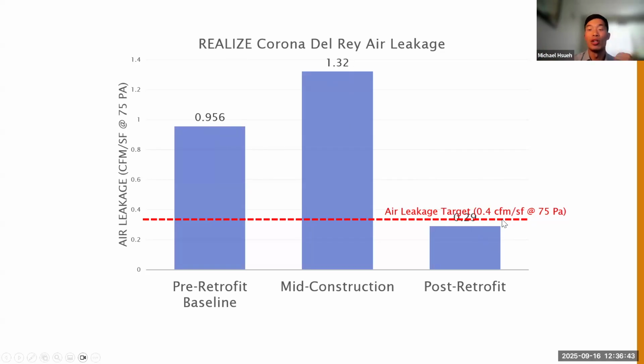And the thing that I really love about this is that this red line is the California Title 24 Energy Code requirement for a new construction building. So we took a building that was built in the 1960s, we did this retrofit, and we achieved an air leakage target that was better than new construction. A building built in 2025 is held to a standard that is still higher than what we were able to achieve, and we were able to beat that, which I thought was really impressive and very validating of the strategy to me.